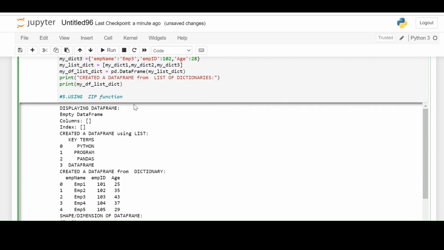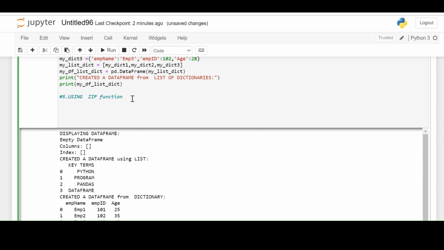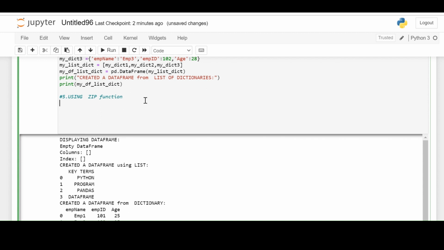Then comes the fifth method, using the zip function. So what exactly does the zip function do? Given two lists as parameters to the zip function, it will coordinate the first elements of the two lists, the second elements of the two lists, and the third elements of the two lists. So let us first create the lists. First list, let us create a list first. My list of emp name.